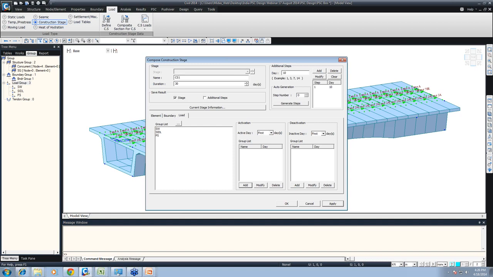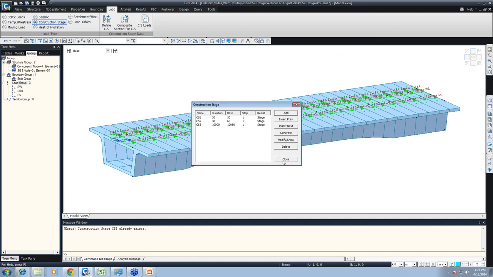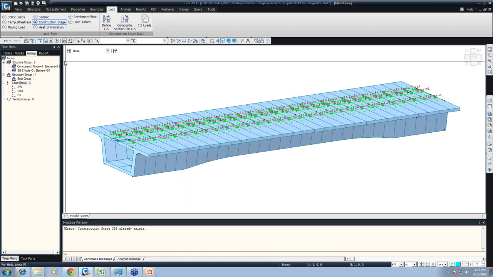The second stage, suppose on the 60th day of the construction, I am activating the SIDL. So SIDL will be activated on the last day of the second stage. Also similarly, we can define stage 3 with the 10,000 days duration. That is for a long-term effect that we are seeing. Okay. So this way, we can define 3 construction stages.